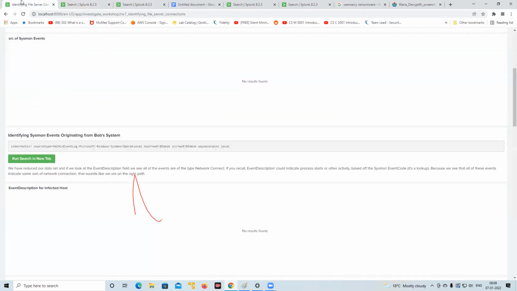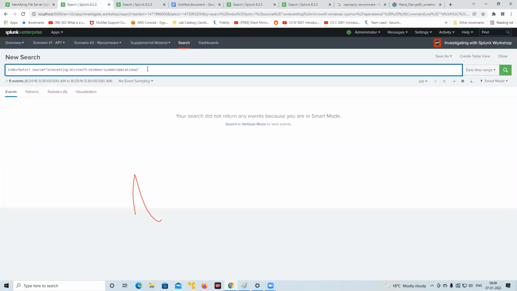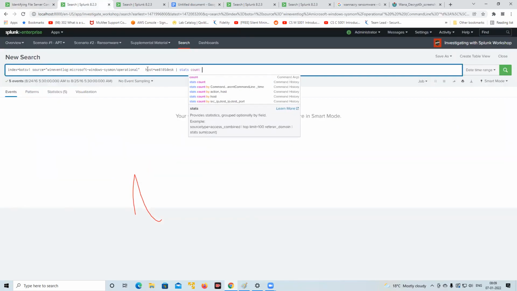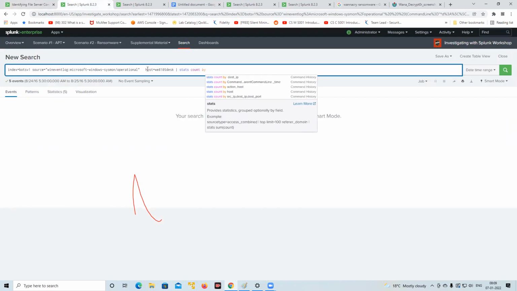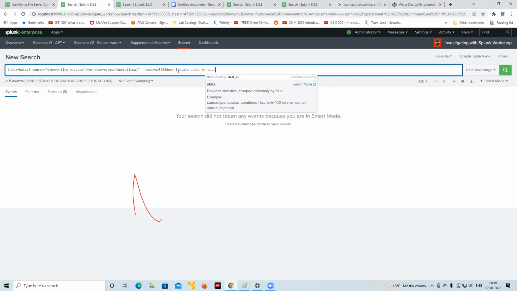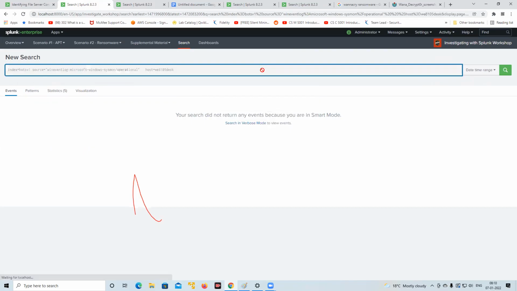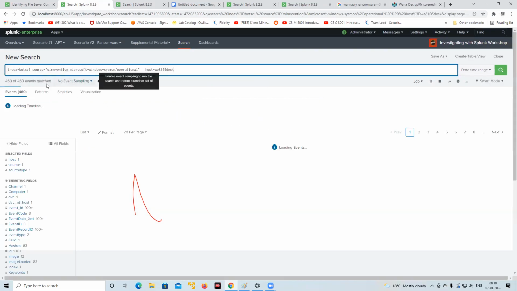This is the computer name. What is this? This is the computer name, correct? Host. Yeah. Okay. Now just to put this particular host, stats count by. If this is the thing, now I would like to see this computer. And one more thing, first get the logs. Get the logs from this computer, Sysmon logs.